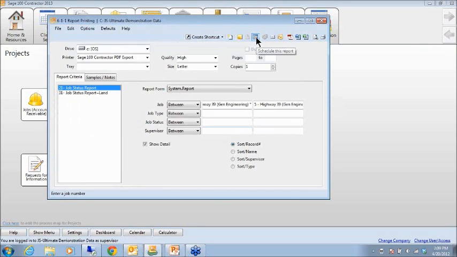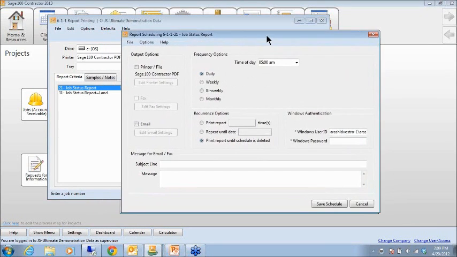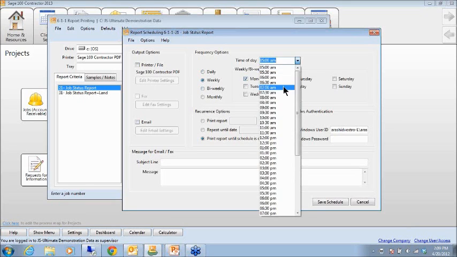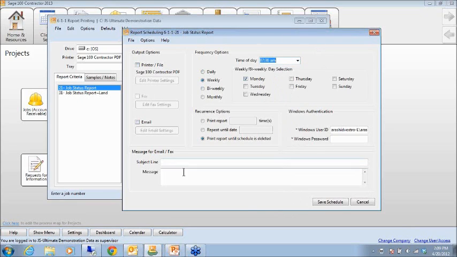Lastly, what we can do with reports is schedule them to be auto-run. And this comes in handy a lot on the accounting side. I essentially can identify how I want this form or report to be driven, either through a printer or through email or fax, the frequency, even the time that it's sent.